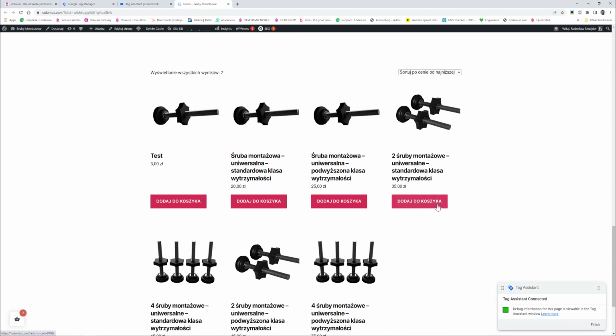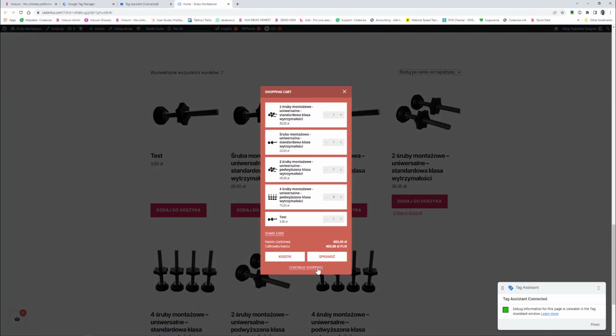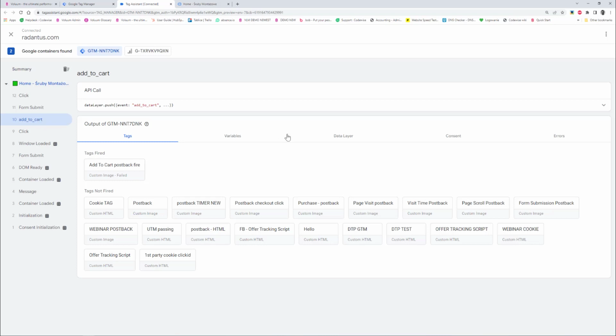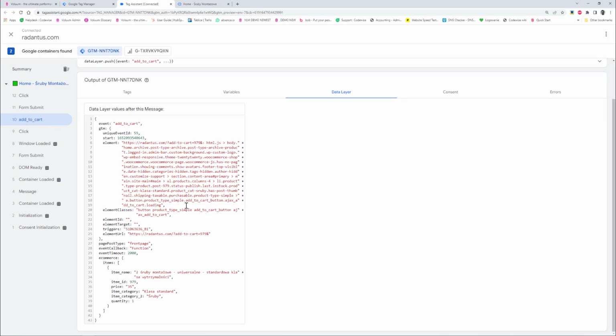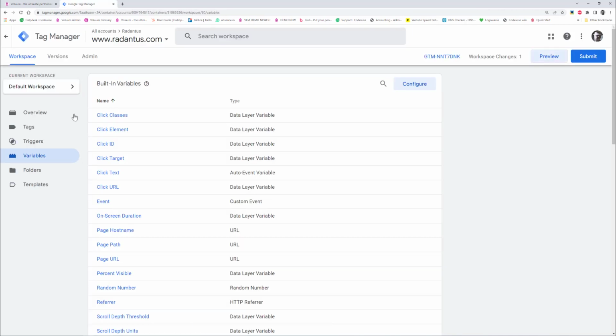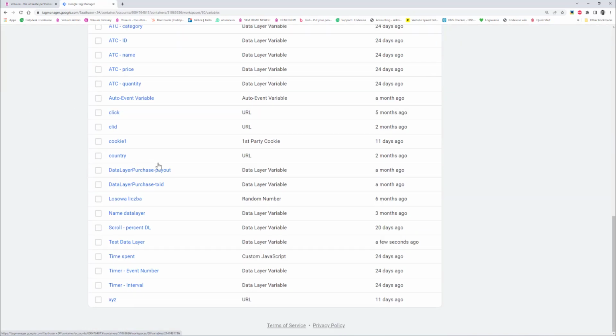And once again add to cart. 35 zlotys, continue. Alright, I have my add to cart element, and in my data layer you can see that its name is 2 montage screws, etc. But in my variables, my test data layer is undefined. So now I will close it once again and do the correct one.